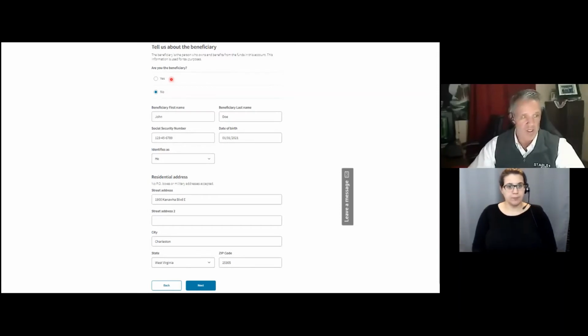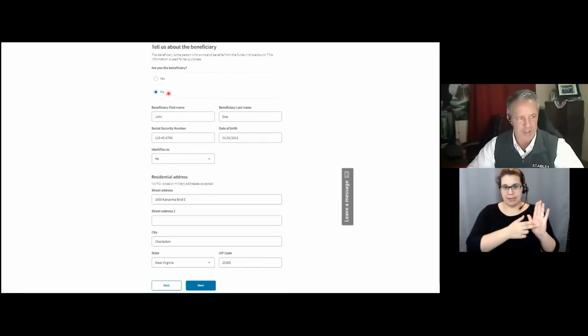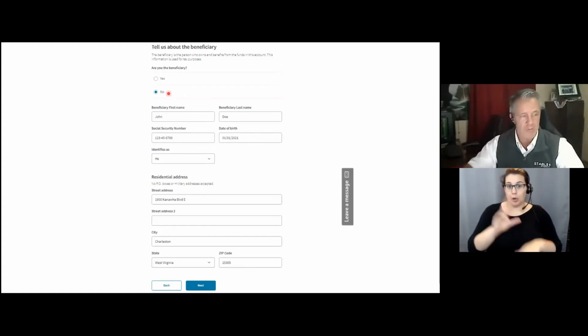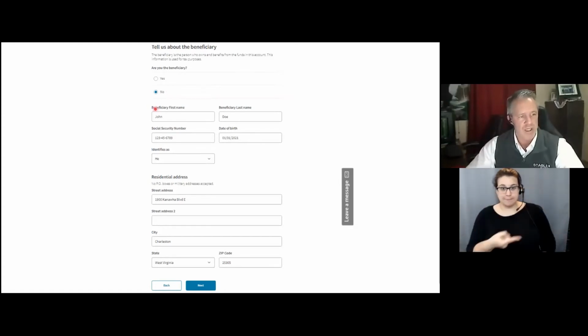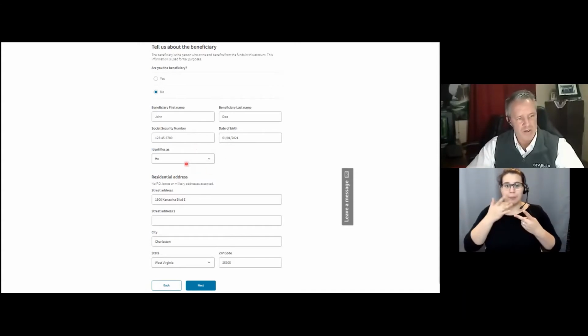In this particular case, we are not the beneficiary. We're going to be enrolling as an authorized legal representative. So we would select no, which opens up the screen that you see below the answer, which we start filling in the beneficiary information. So I've given some examples here. I put in John Doe. It requires a social security number, date of birth. You can select how you want to be identified, he, she, so forth. You'd also put in a residential address.